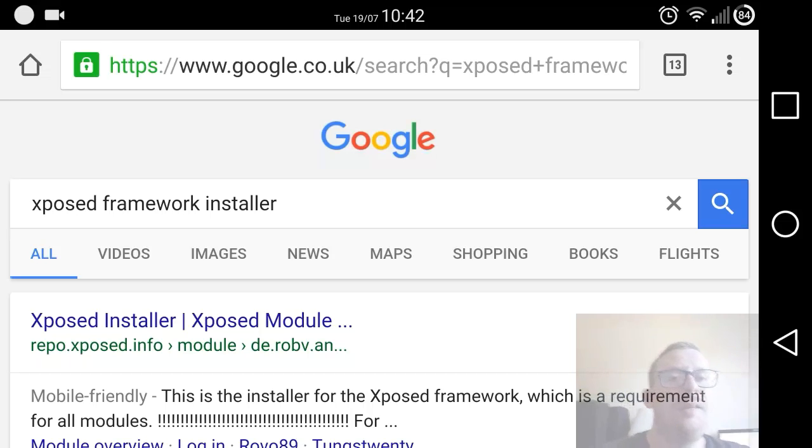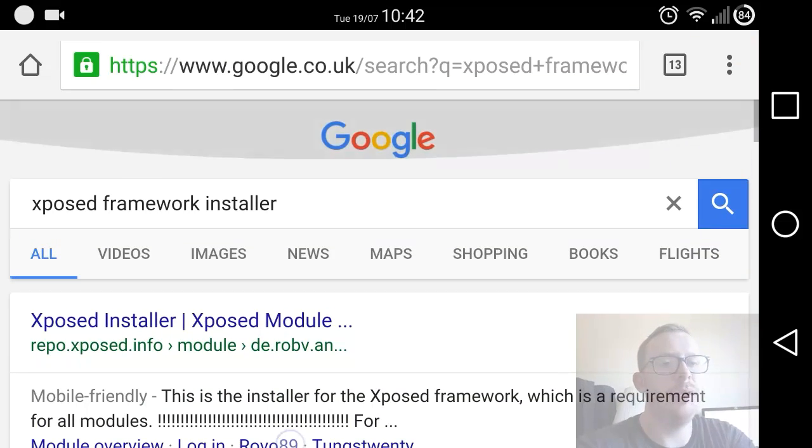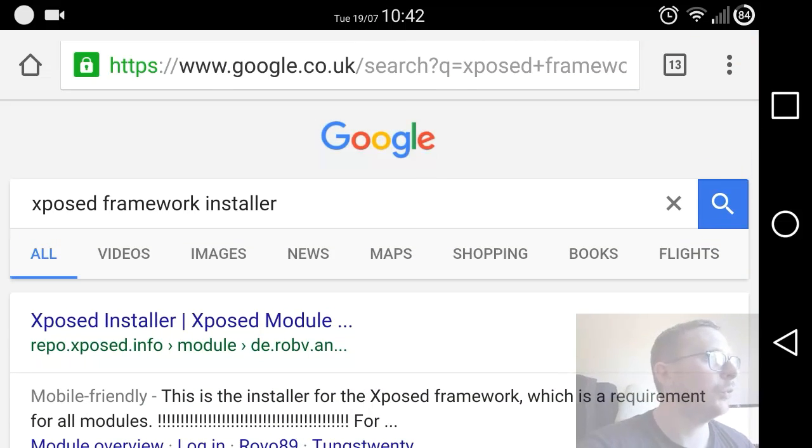Some apps that you get from the Play Store already have support built in for Xposed modules. So what I mean is some app developers also have Xposed modules out there, or a third party has developed an Xposed module for them for use with their app to improve and add more features.